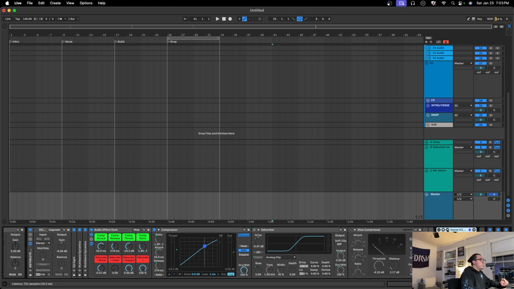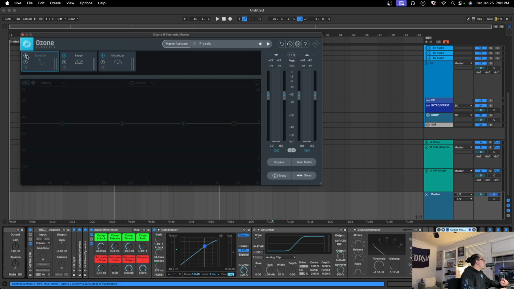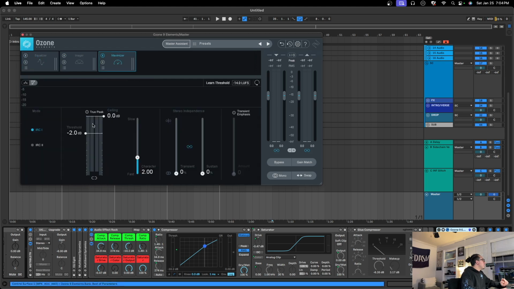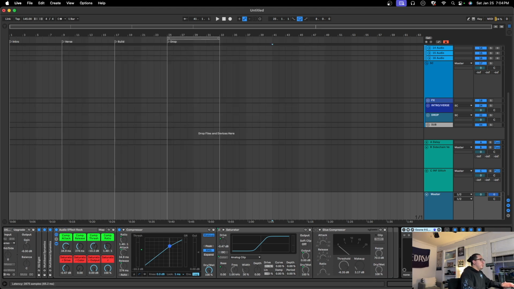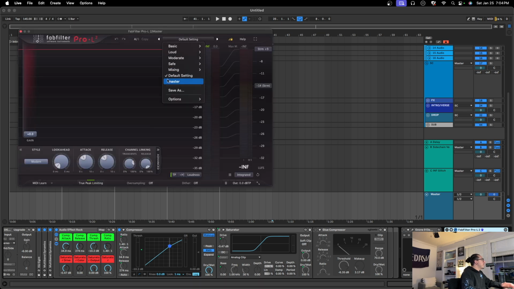So what we'll do is I'll throw an Ozone 9 on this. I don't use the equalizer and I don't use the imager. I just use the maximizer. And I toggle between these two modes and adjust these to get the track, once I'm done and I'm ready to master it, loud, loud, loud. After the Ozone, I throw the Pro-L on it. And I'm pretty sure I just have a master setting for myself.